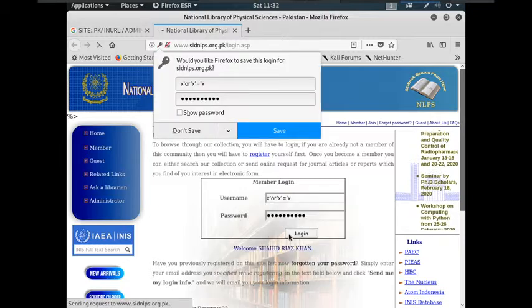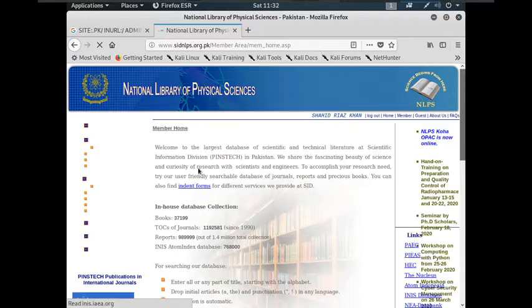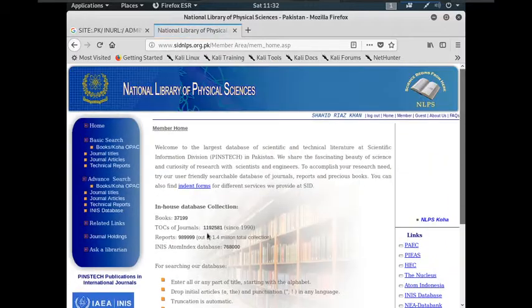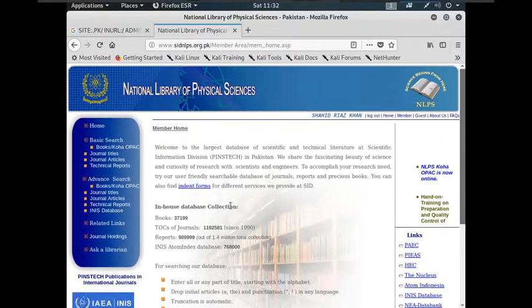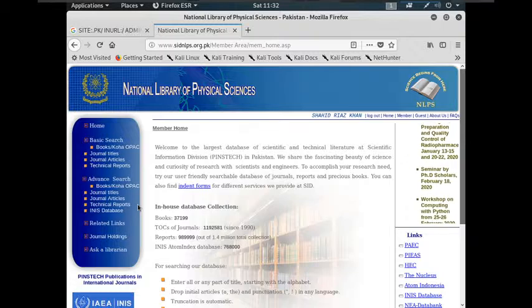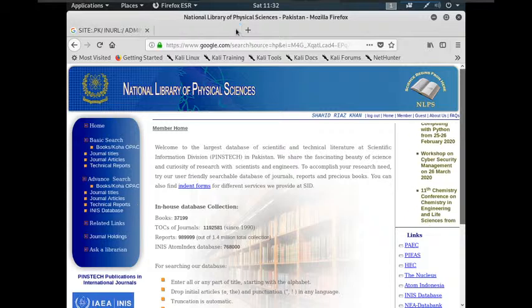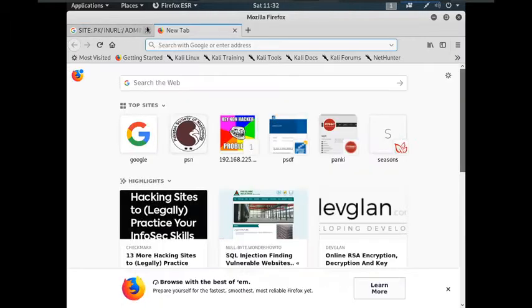try once more. So again I'm in. So very simply, I don't know the password, I don't know the username, but I manipulated the database query over here, and I am into National Library of Physical Sciences, so kind of like a government website, so I'm not going to mess it around.